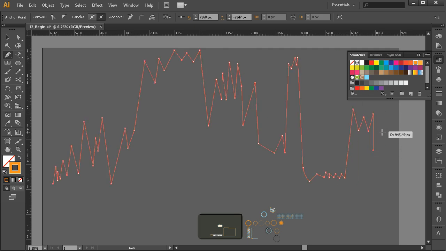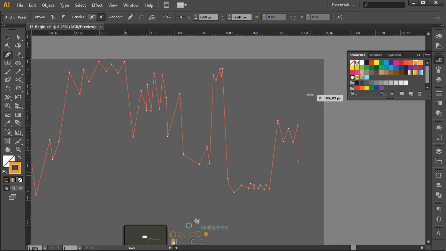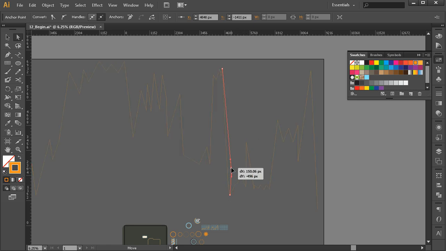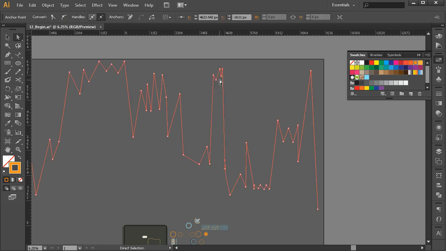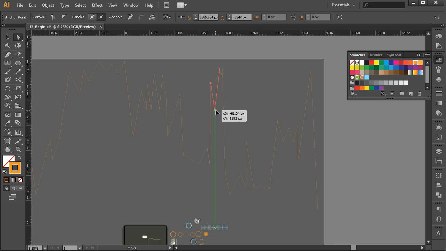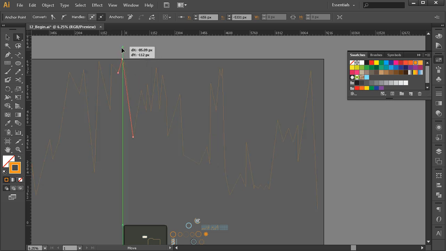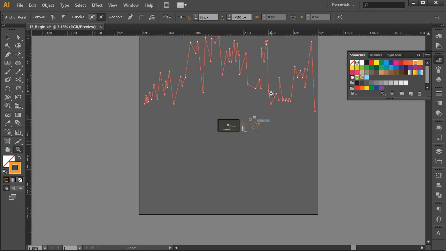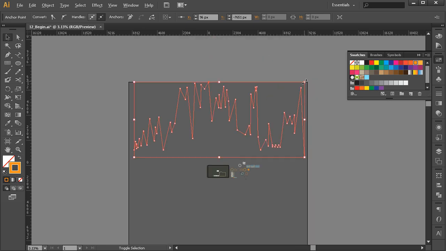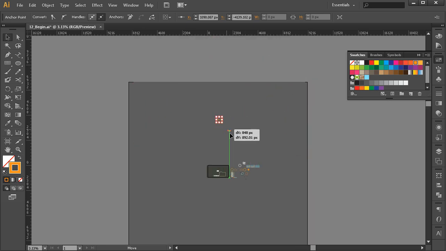You'll notice that I'm going really fast, so it's hard for me to get as much diversity as I'd like here. So I may go back in with the direct selection tool and pull some of those points to give them a little more diversity, because right now they all appear to be going in the same direction. But you can see how much easier it makes it by creating this grid really large to begin with and then scaling it down.